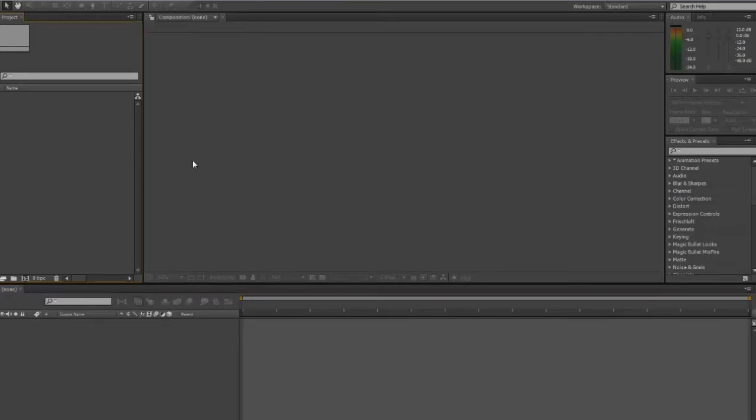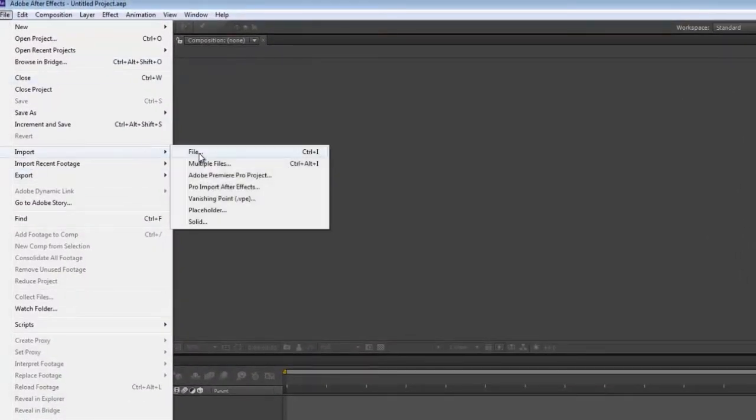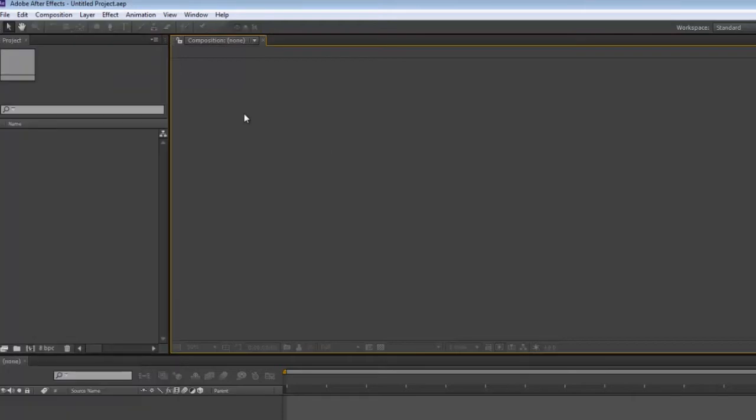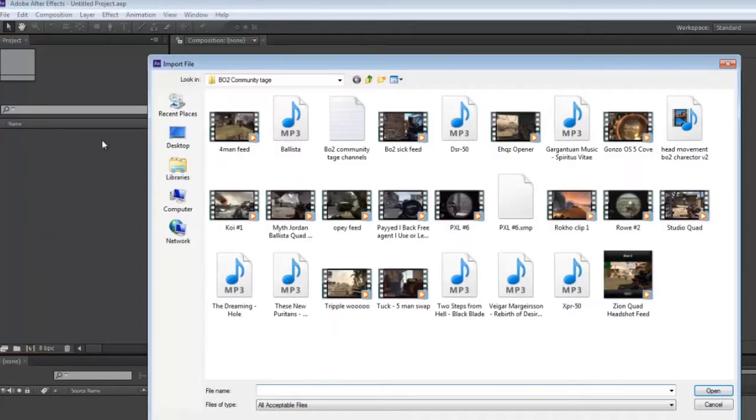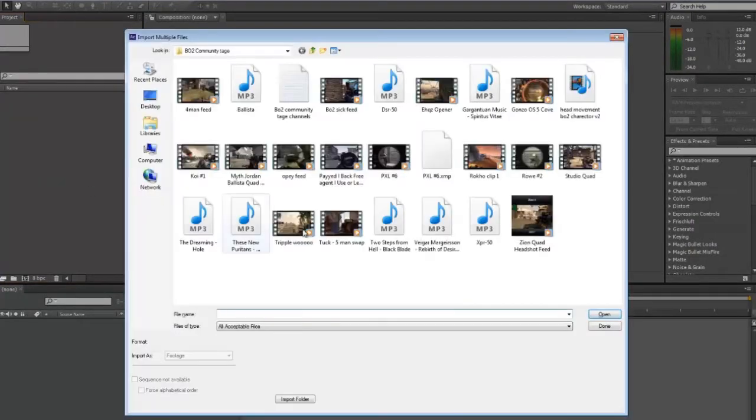Okay, so the first thing you're going to want to do when you open After Effects is go to File, Import, Multiple Files or Single File. Another way to import files is to double click in this empty project panel here, and then click on your file and import it. Or on the keyboard, press Control-Alt-I, and that also brings up your import.